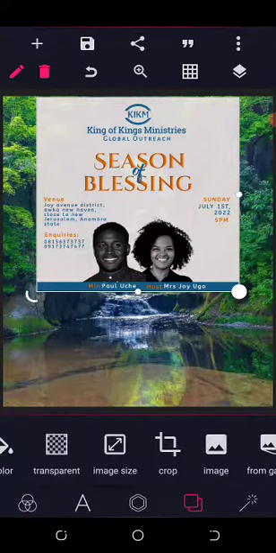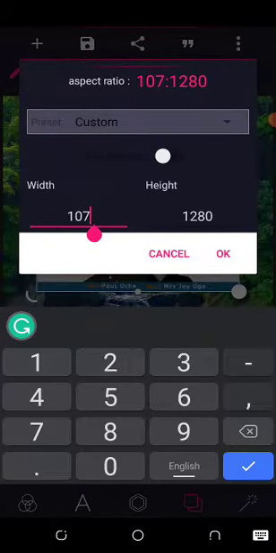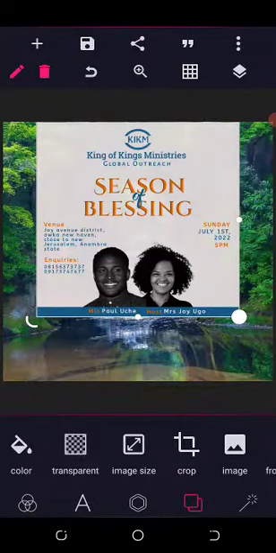Then we'll set our image size. As you can see, the width is 1070, but I want the width and the height to be the same thing, 1280. So we've done that now.